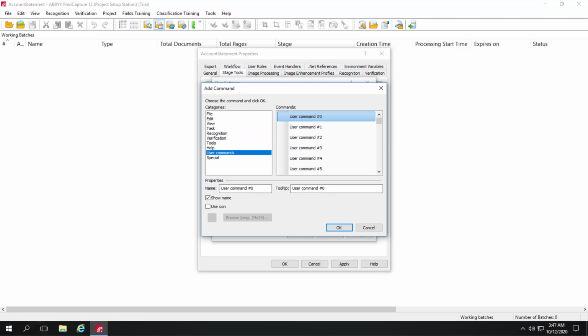And if we're adding our own custom command, we can apply an icon and give it the name that we want and a tooltip. The best way to get acclimated to all the power of stage tools, I think, is to walk through this lesson's task so you get some firsthand experience using these dialog boxes to get some really powerful work done.